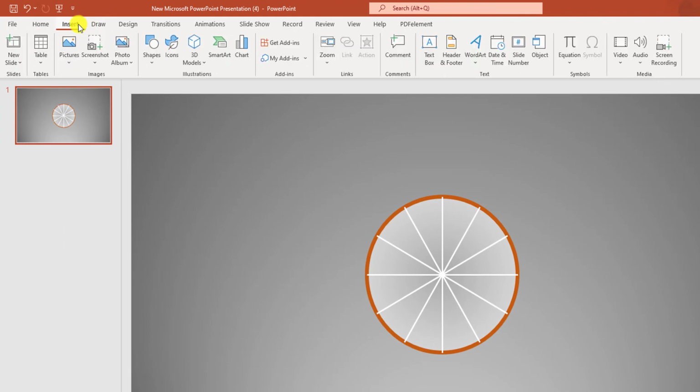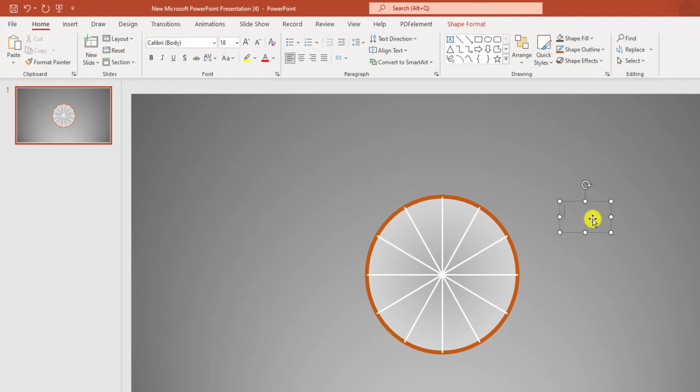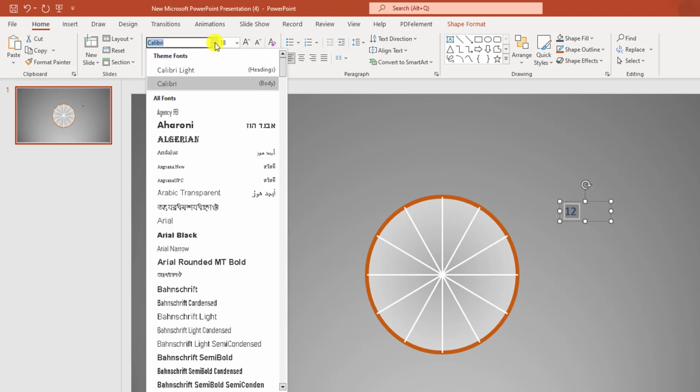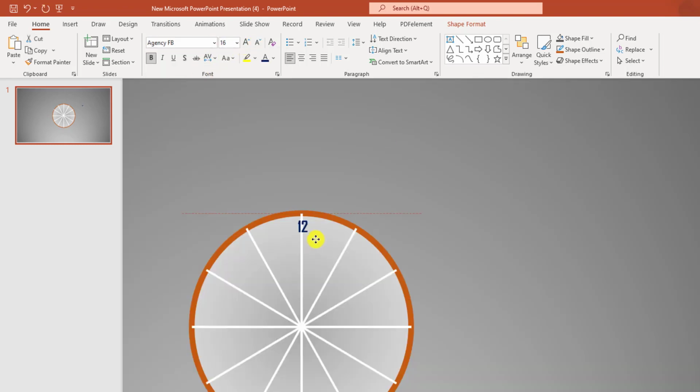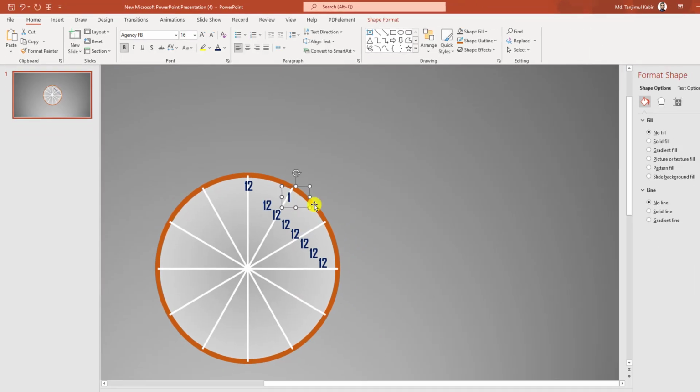Now go to insert, go to shapes, pick a text box and drag it like this. Here write 12, change the font color and make it bold and change the font to Agency FB. Change the font size, place it like this. Now press Ctrl D to make it duplicate. Now place it here and edit it.